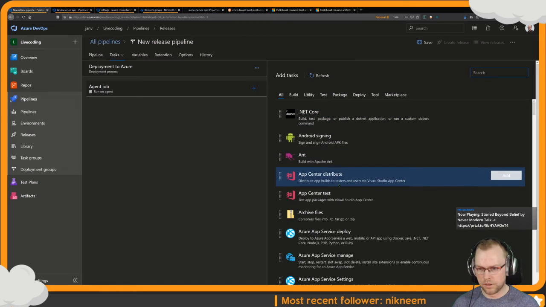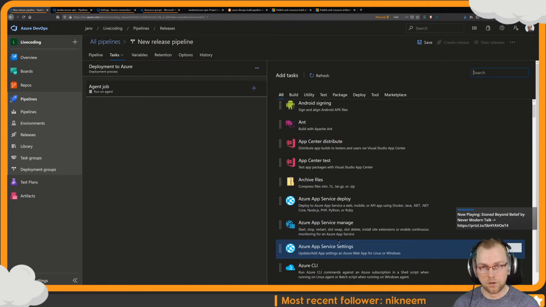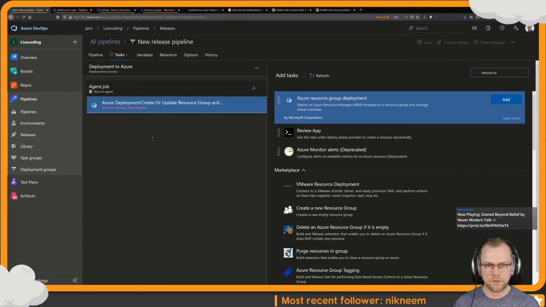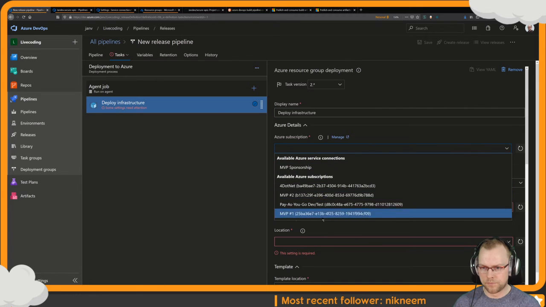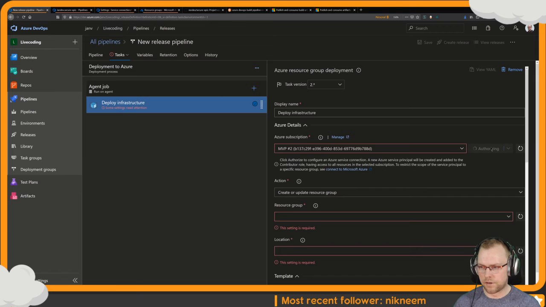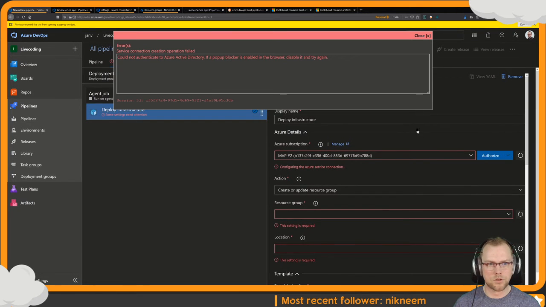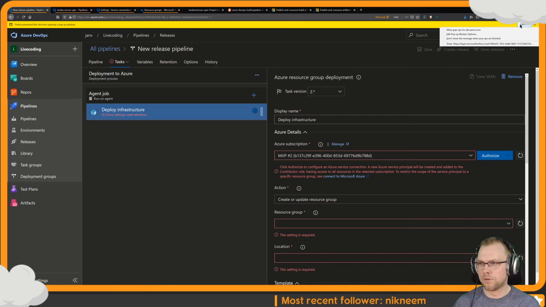So what I want to do is first deploy my complete environment. So resource group deployment, and afterwards I want, well, let's first try out this one. Deploy infrastructure to this authorized. Sure. Those options allow pop-ups.